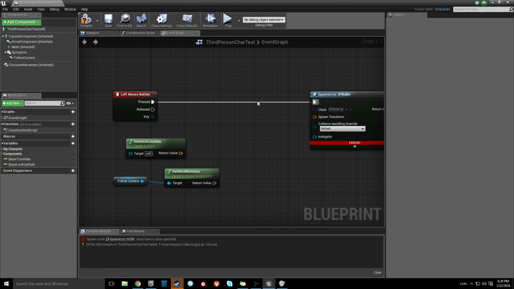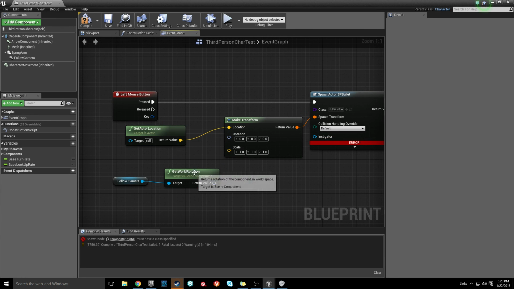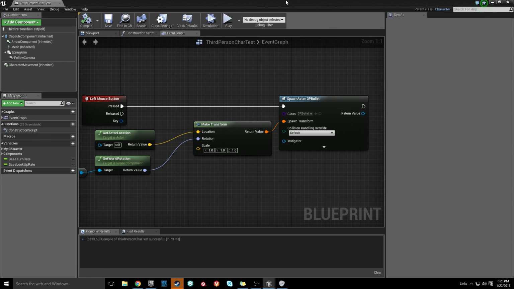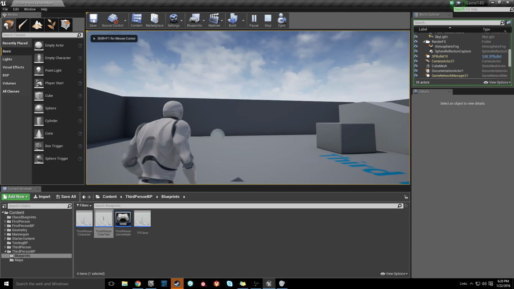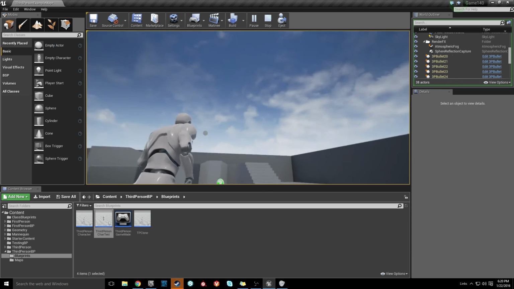And off of this spawn transform for our spawn actor, we're just going to drag off of this and use this make transform. And we're going to plug the actor location into location and this camera rotation into rotation. Once we get that going, we're going to hit compile, save. Now we're going to go into our game, and when we click, we're actually firing a bullet where the camera is looking right now.